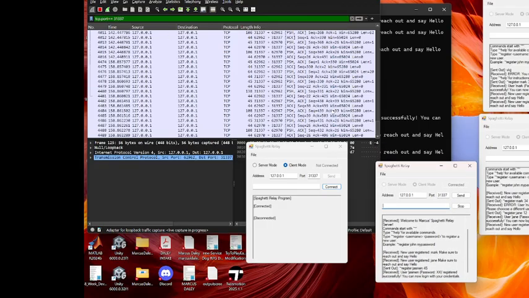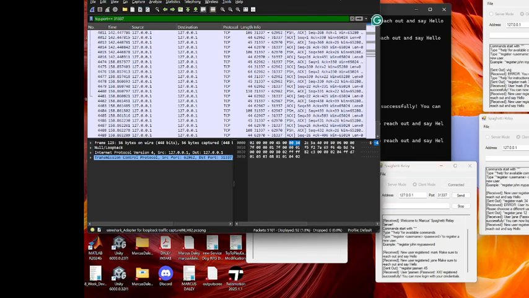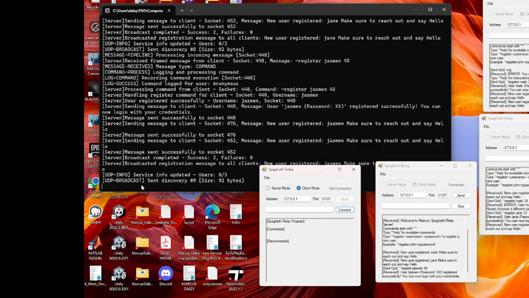So now we will stop this, minus. Okay. Also, we can see that we're broadcasting in the UDP every 30 seconds to let them know how many users are logged in.